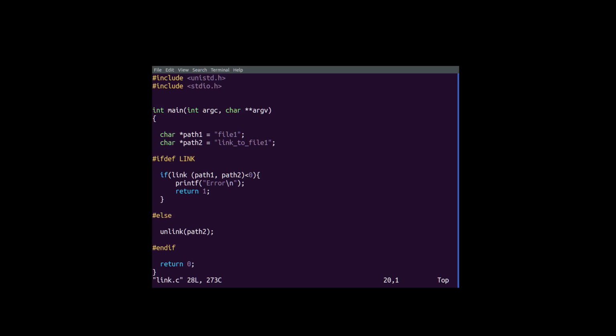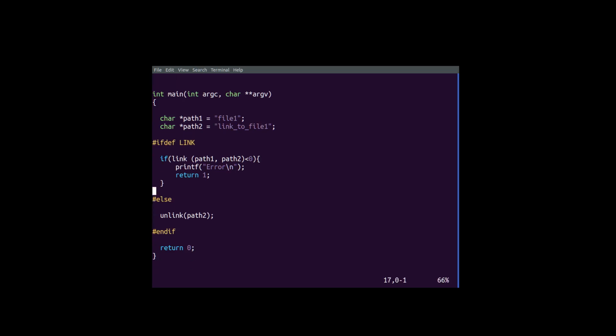Okay, so the link. If you have just one file and you are going to create a link to that file, you can use the link function.